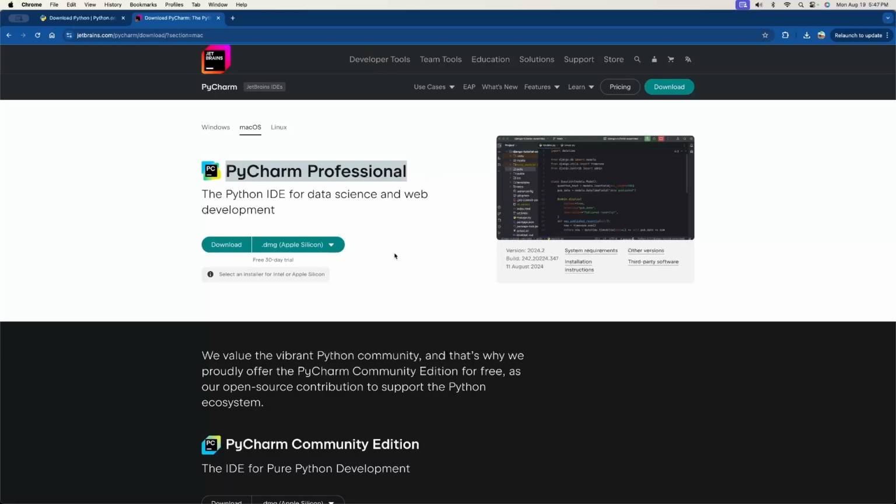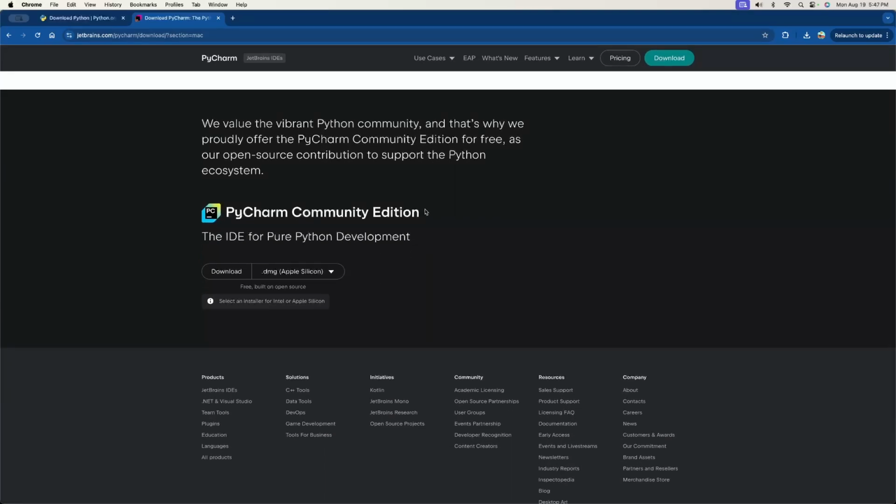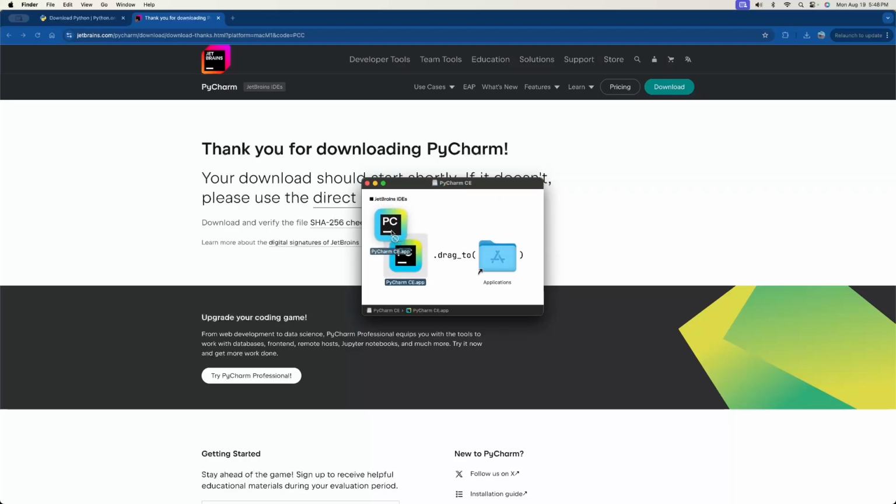Don't download this one. This is the paid version, right? It only gives you a free 30-day trial. If you scroll down a little bit, you'll see the PyCharm Community Edition, which is the free version, which is what I use. So go ahead and download this. And on Mac, you can simply drag and drop this to applications, or on Windows, you can just go ahead and have it install and go through the process.